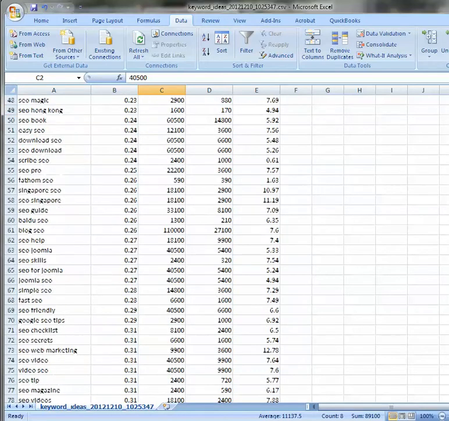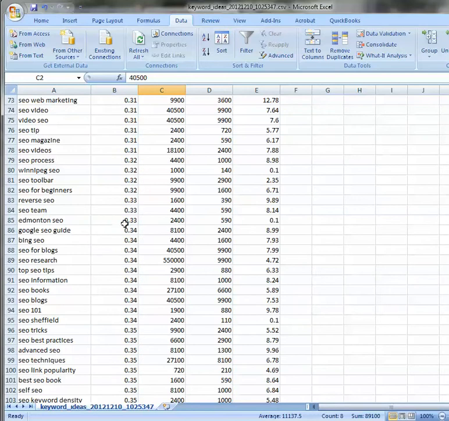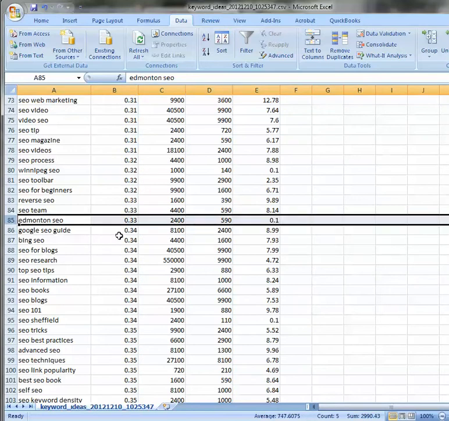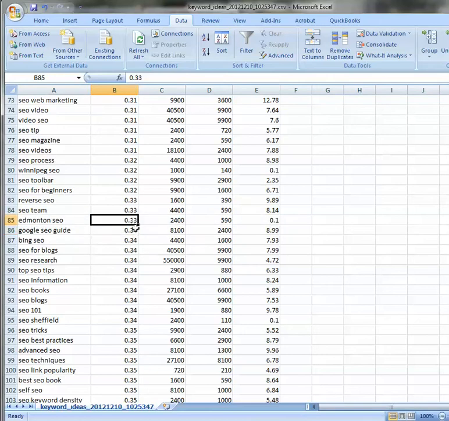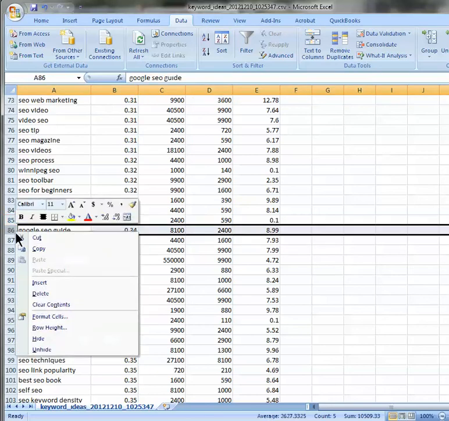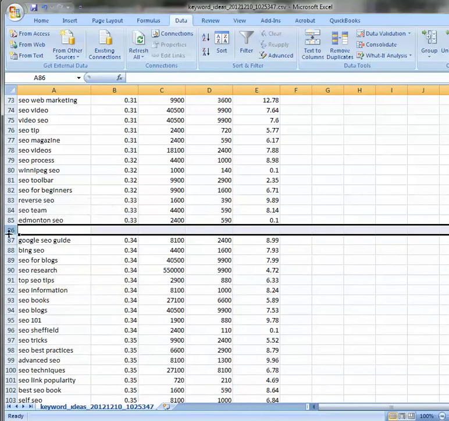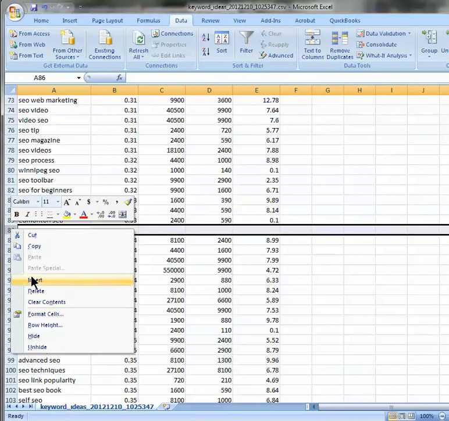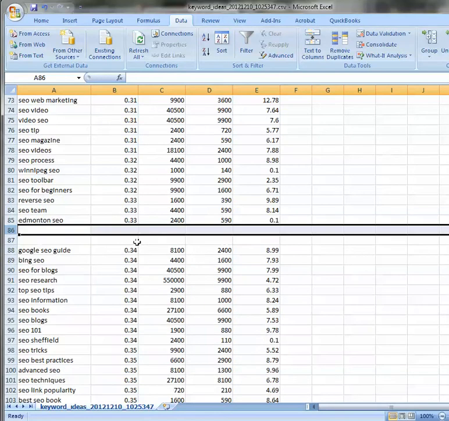You scroll down here and you'll notice that right here it changes from 0.33 to 0.34. See, 0.33 and below is what is called low competition. 0.34 and above to 0.66 is called medium competition. So what I'm going to do is enter a row right here because I only want to use low competition words to write my long tail keywords.